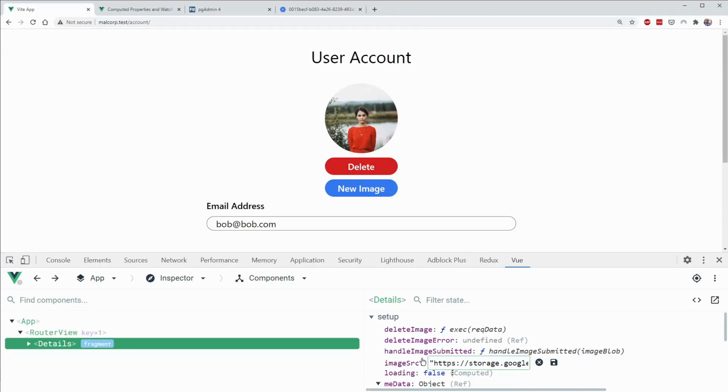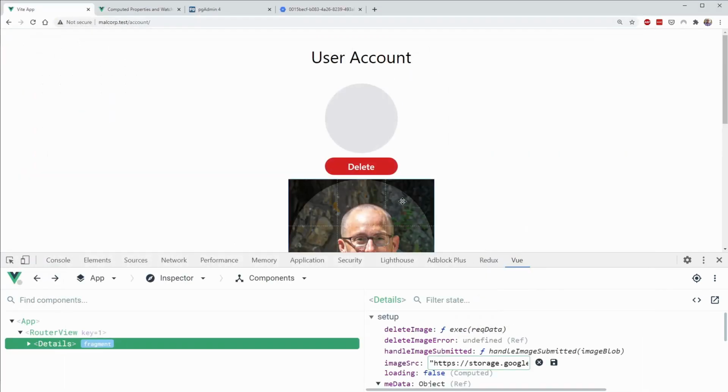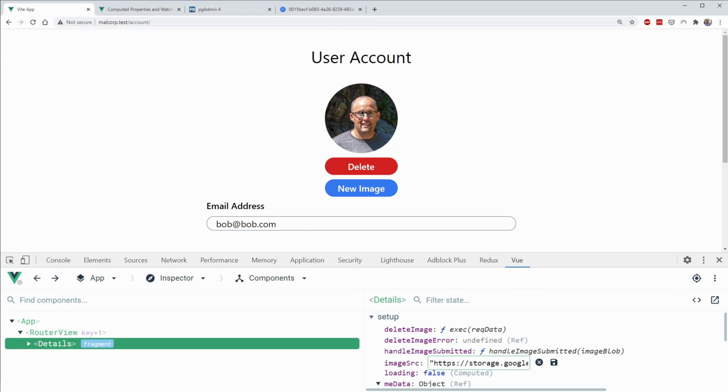Let's now go back. Aha, our image is already showing. We can delete, and let's try updating a new one. Let's crop it. All right, it seems to be working now.